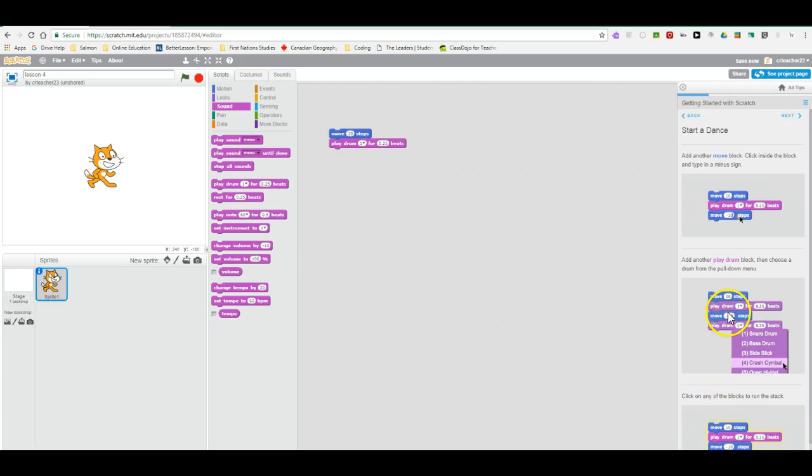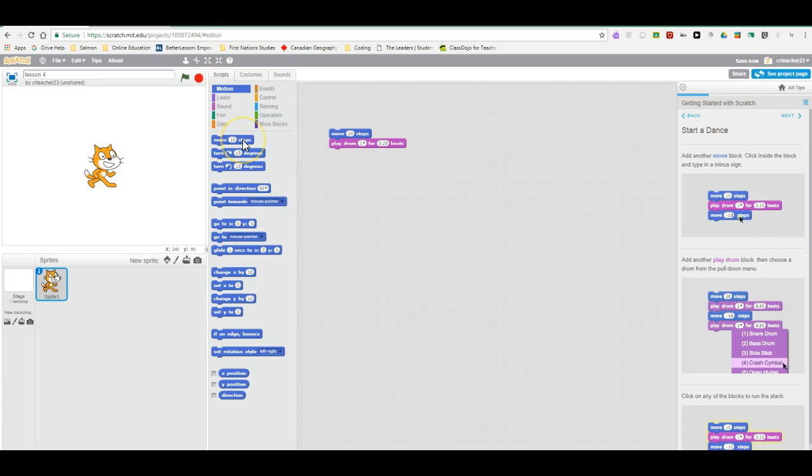I go next. And they have move minus 10 steps. So I go back to motion. Well, there's only 10 steps here, so what do I do? Put it in there, and then I highlight the 10, and I actually put a dash in front of it. No spaces. There we go. Minus 10 steps. And then it says play drum.